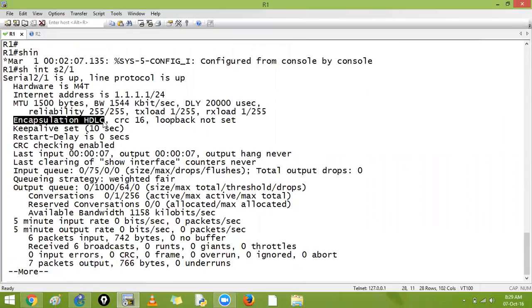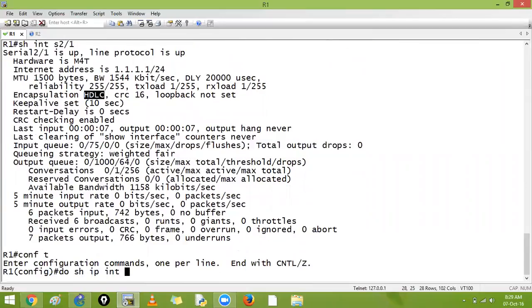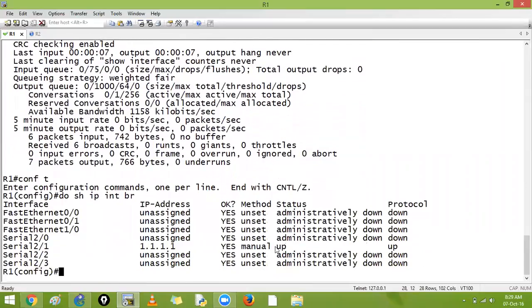HDLC, you can say, is Cisco proprietary, but every vendor has its own HDLC implementation. So there are open standards also. Now sometimes, if two devices do not have the same encapsulation, the link does not come up. So if I do show IP interface brief, here my links are up on layer 1 and layer 2, right?